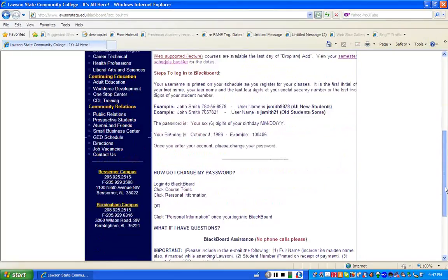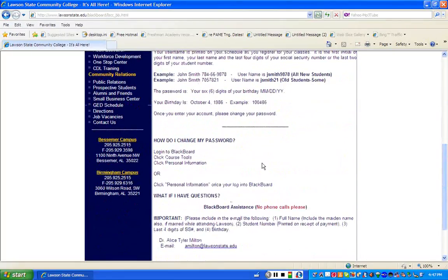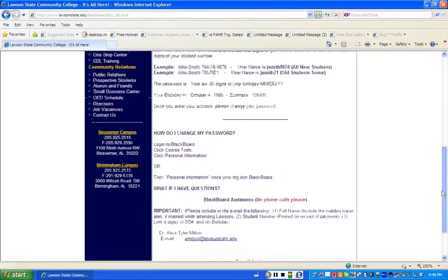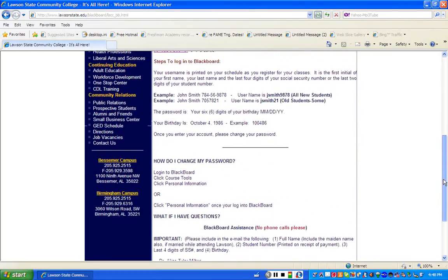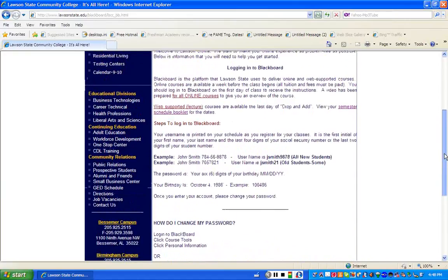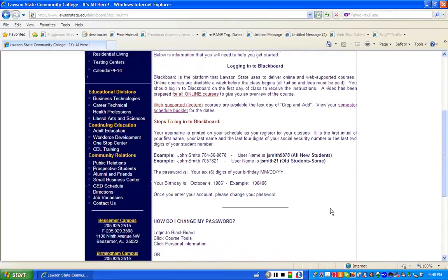Also, this teaches you how you can change your password, and how to get assistance. So if you try everything and you still can't get on, this will walk you through how to get email assistance. You email Dr. Alice Tyler Milton at amilton@lawsonstate.edu. Notice what she says, no phone calls, please. If you do in fact have to email Dr. Milton, it's very important that you provide her with all the information that she needs. So you let her know what the problem is, and you actually give her the username and your password, so she can compare that to what she has in the system.